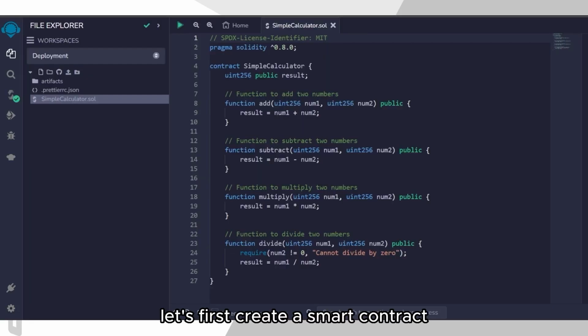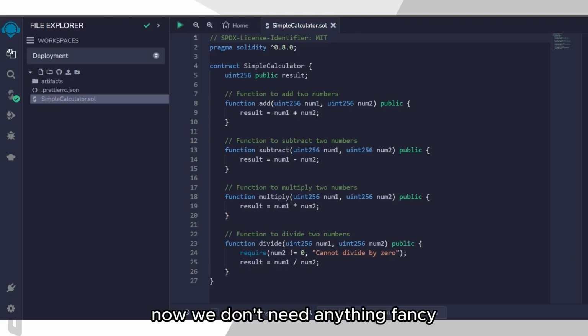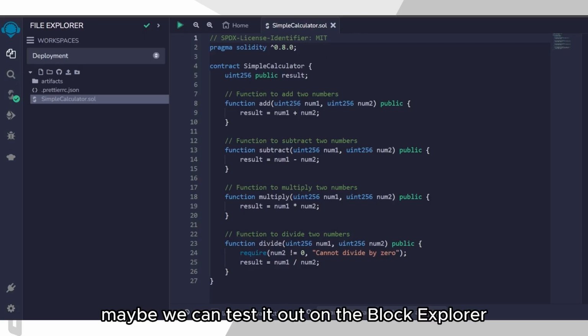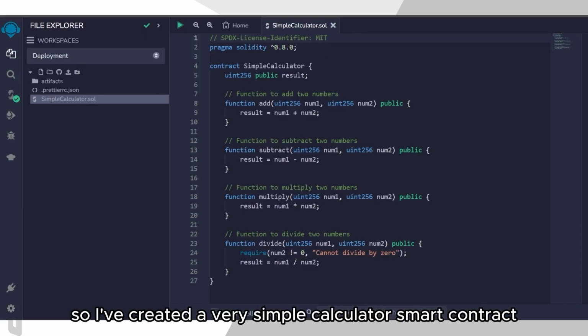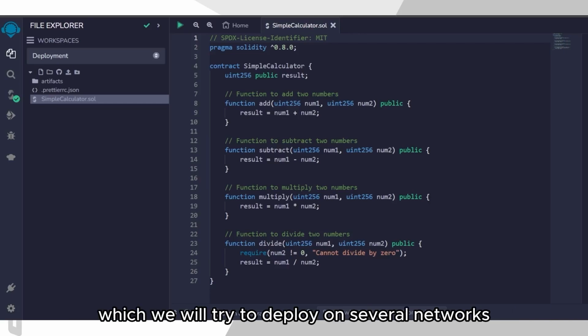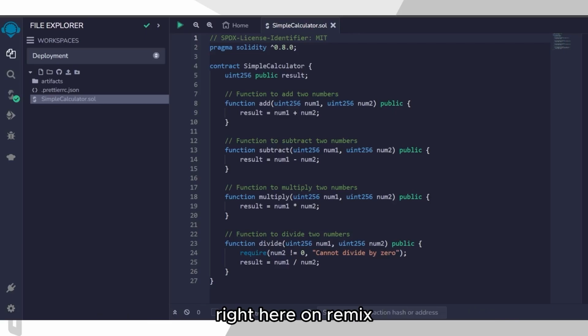Let's first create a smart contract. Now, we don't need anything fancy. We just want a very simple smart contract that we can deploy, and later maybe we can test it out on the Block Explorer. So I've created a very simple calculator smart contract, which we will try to deploy on several networks right here on Remix.